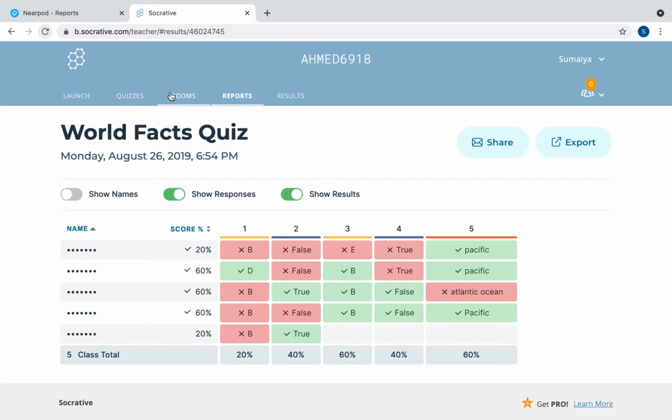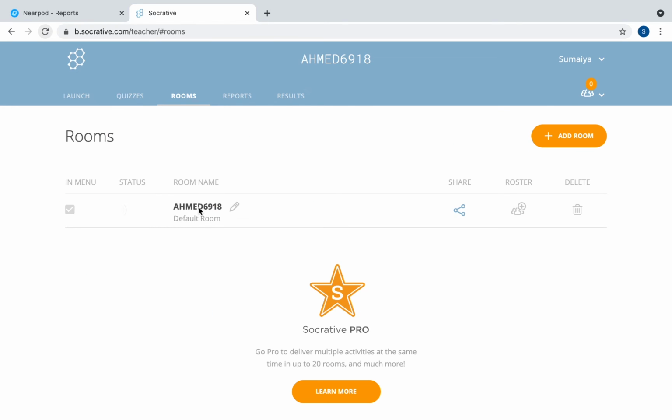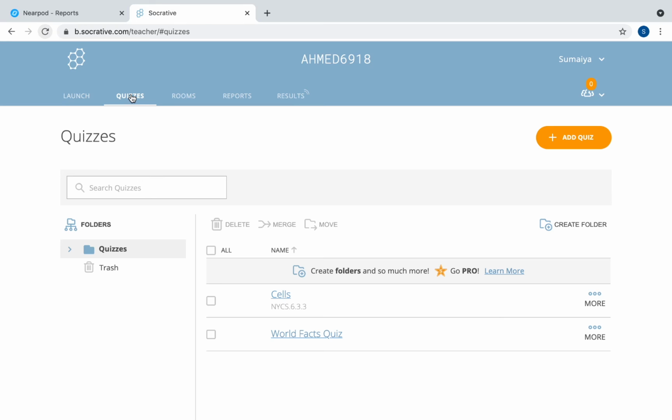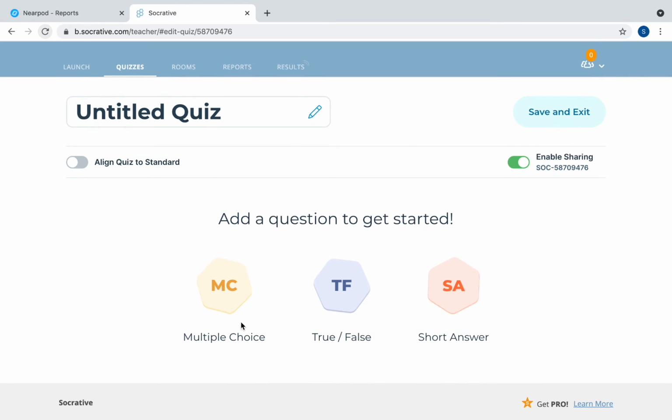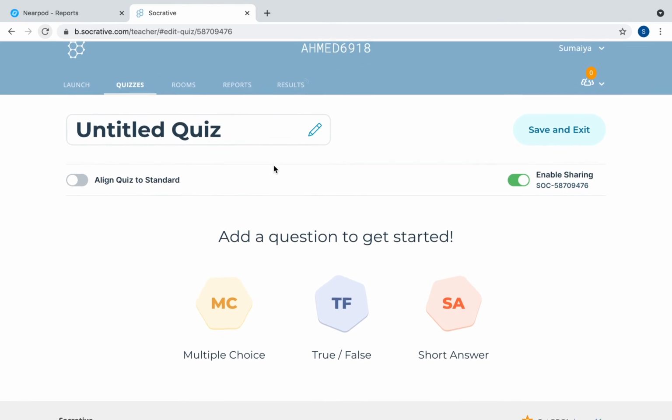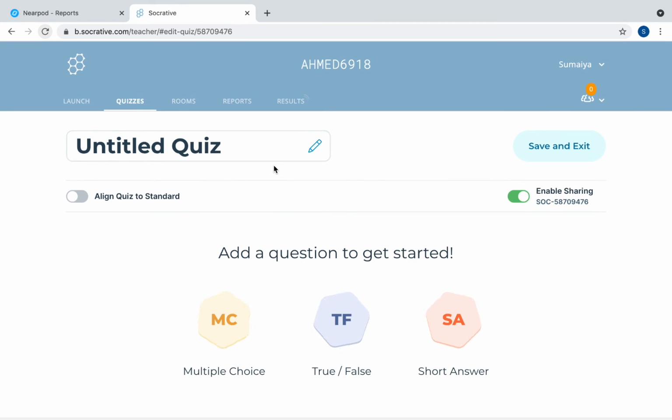By the way, this is for rooms. You can create each room for a different class that you have. Students would need to enter the room and they will get their quizzes there. And here is how you can create a quiz. You can just click Add Quiz, Create New, and then you can choose the type of quiz that you want. Once you save it, it will show up when you click Launch.